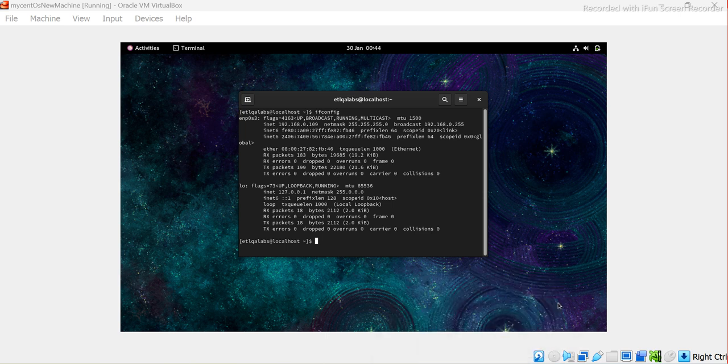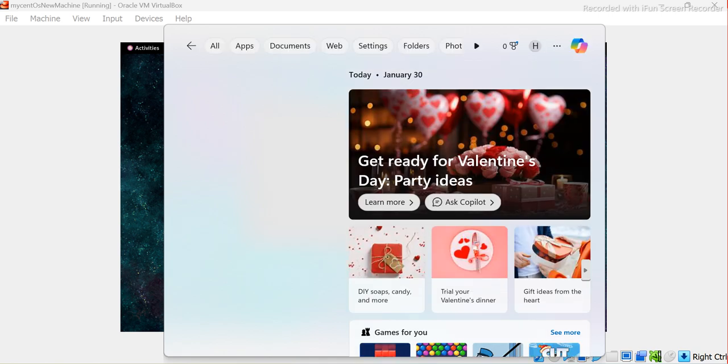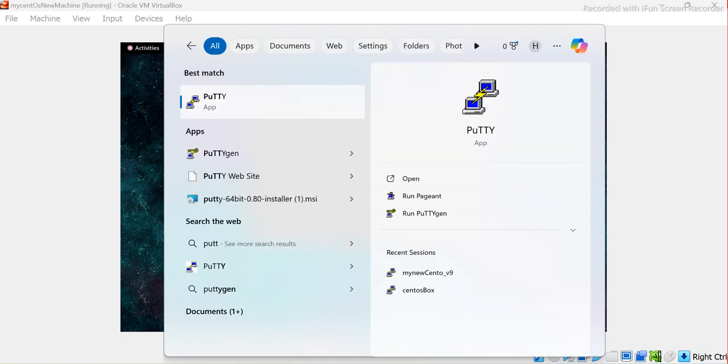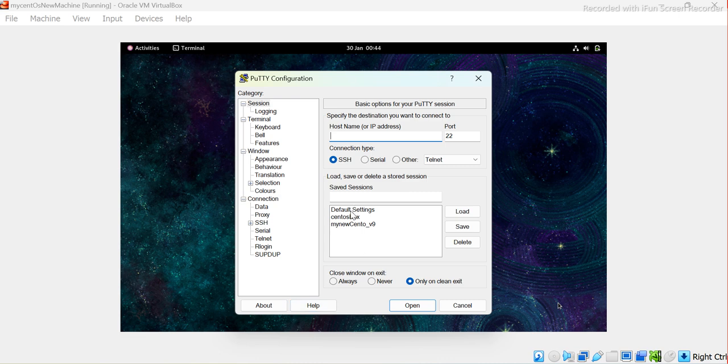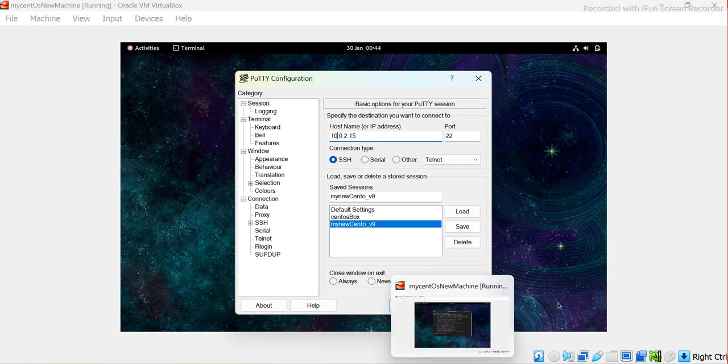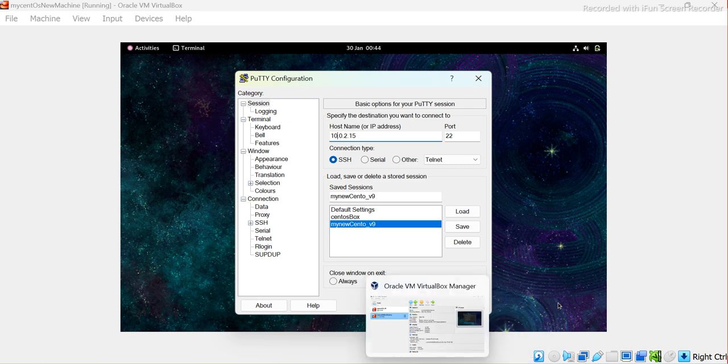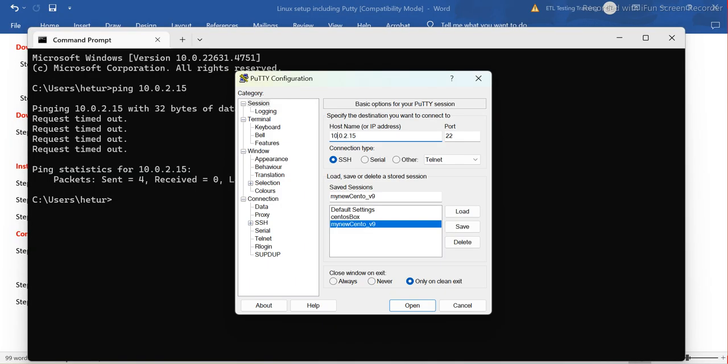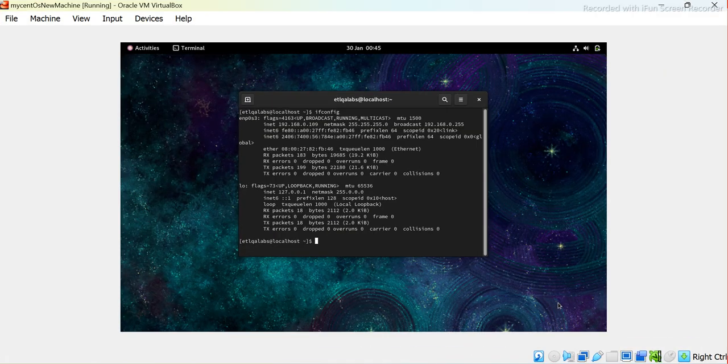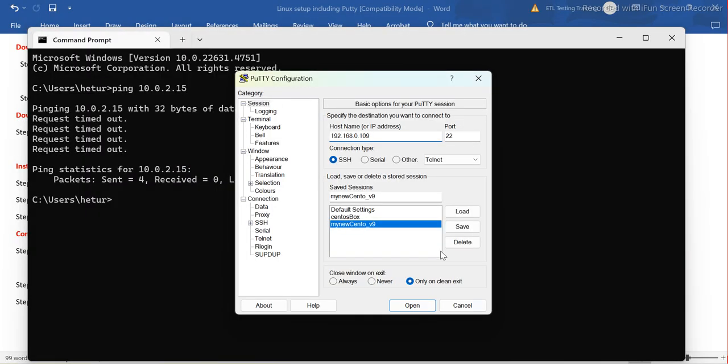If I go to PuTTY again, I will load it first and then change it. Let's see what it is. 192.168.0 and what is that? Dot 109, I guess. Let's see once again. Yes, correct, 109. Now guys, I'll save it.